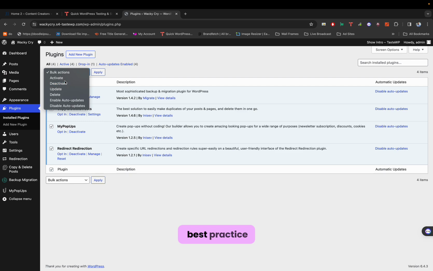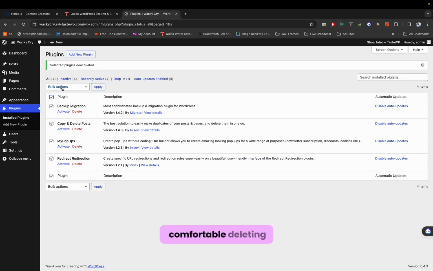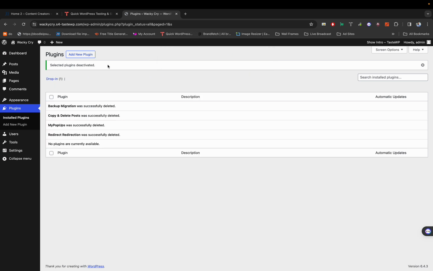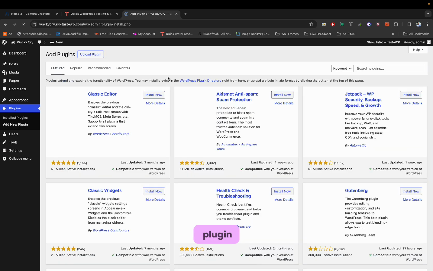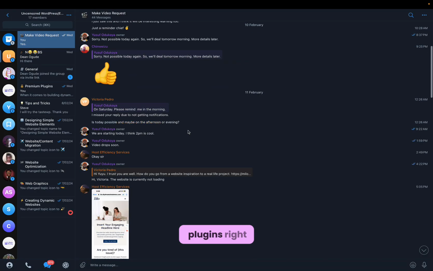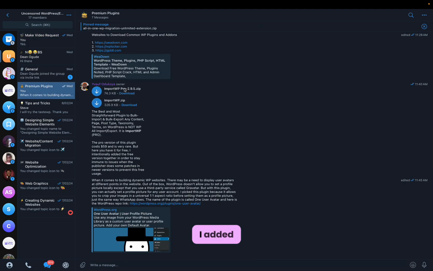It's best practice, but you can decide to leave it. It doesn't matter anyways, but I just feel comfortable deleting all the plugins first, and I'm going to now install my backup plugins. Alright, so now I'm going to add new plugin. I'm going to go to my Telegram channel to go get the plugins, right? So I think I added them on the premium plugins topic.